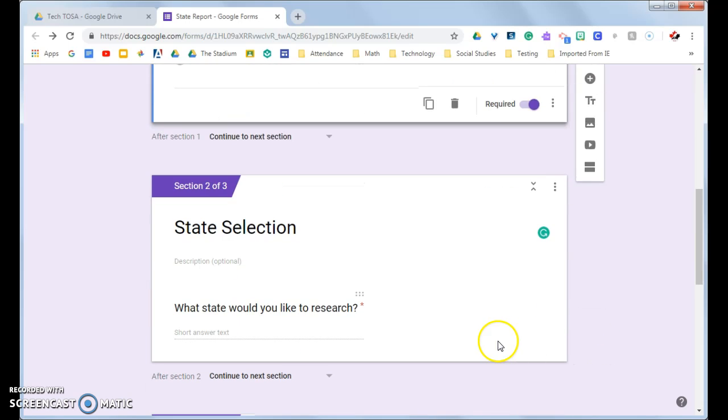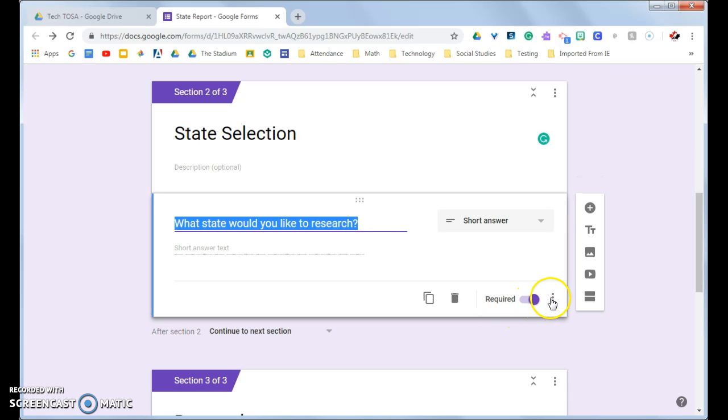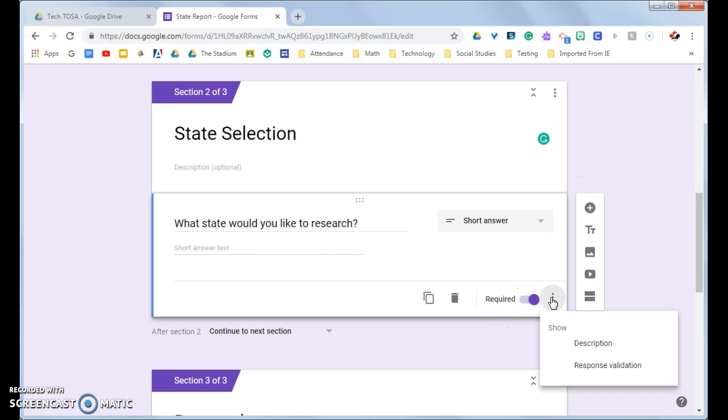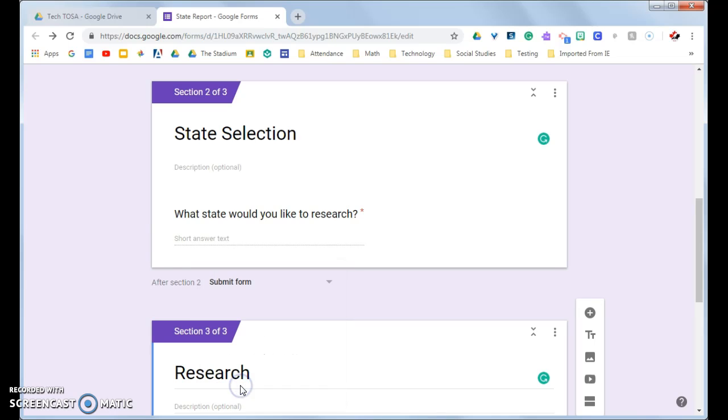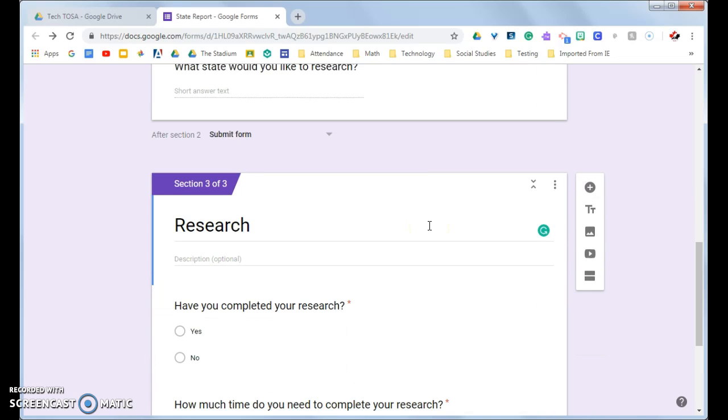So if I go down to state selection now, same thing. After section 2, I don't want them to go to section 3, because I just need to know what state they want to do. So after this, I'm going to click here and say submit form, because I don't need any more information from that point.